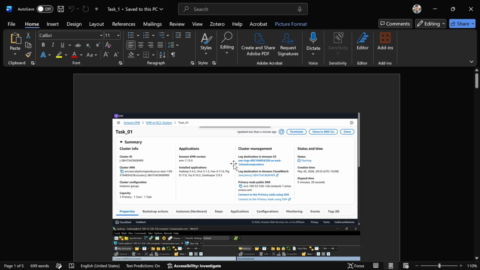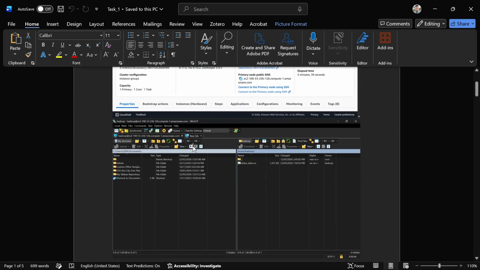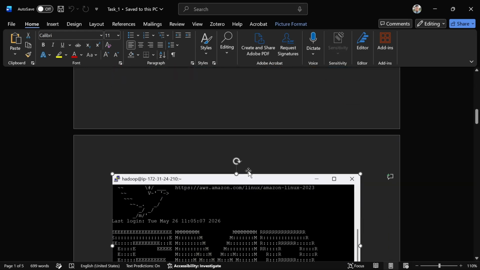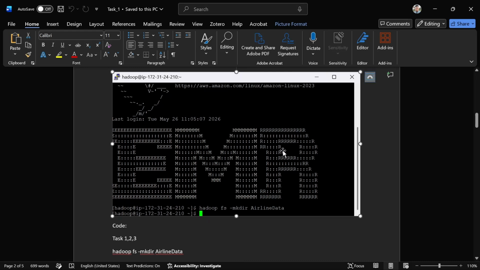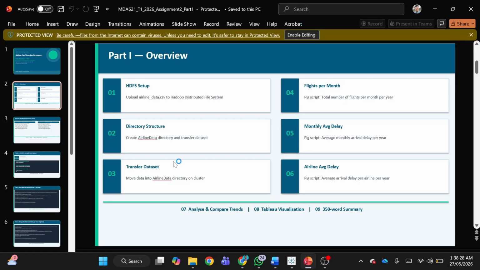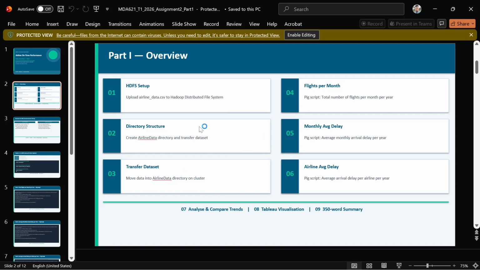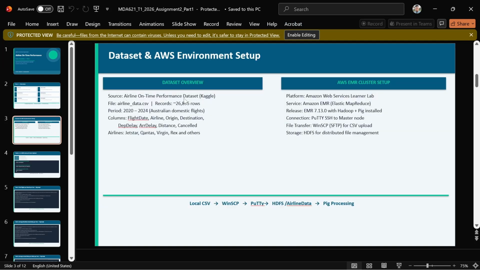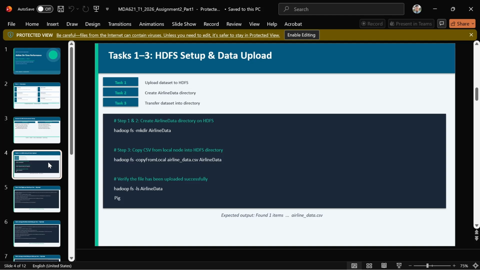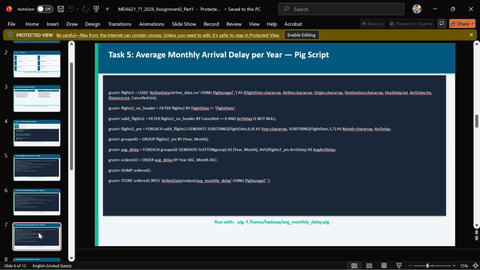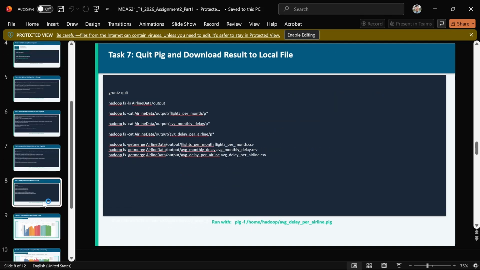Here is the cluster that we created for task 1, and later on, using WinSCP, we transferred the airline data from our local system, and then we wrote the required code for every task. Going back to the slide, these are all things already mentioned. The original dataset is taken from Kaggle, and another team member will talk about the dataset and the required code for the assignment. In the last step, we saved the outputs to analyze in the Tableau software.